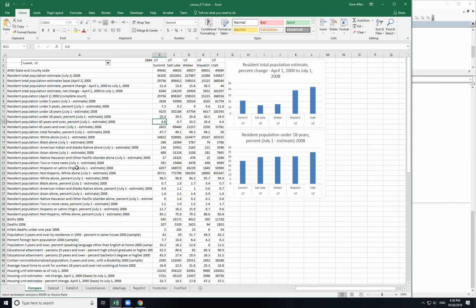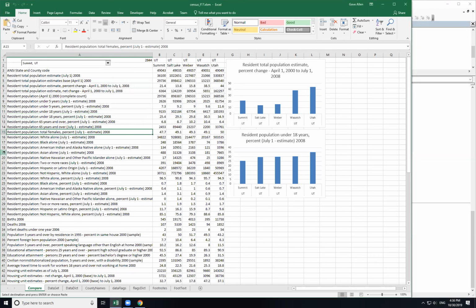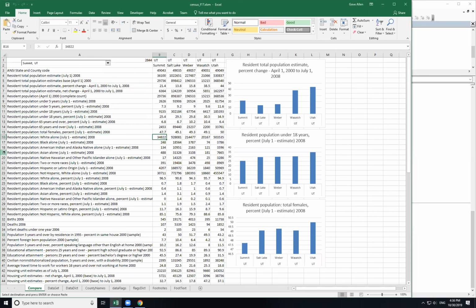All pretty much the same that way. There's total females. Well, that's total females. No, is that percent? Oh, it kind of looks bigger than it is here. It's going from 47% to 50%. Oh, we're pretty even over here in Utah County. Looks like we've got fewer women in Summit County. That makes sense, what you know about Summit County?